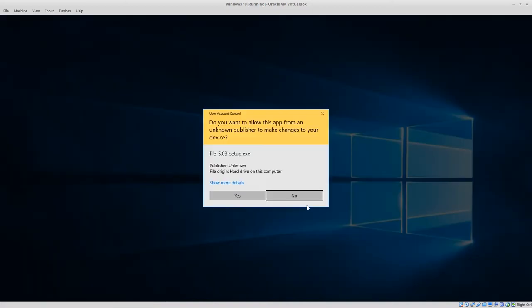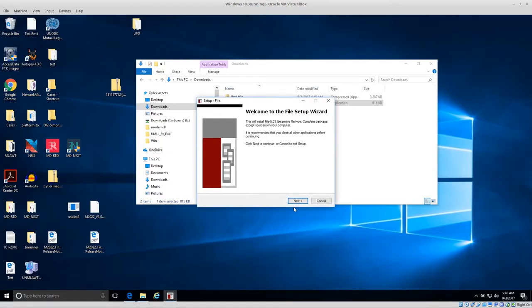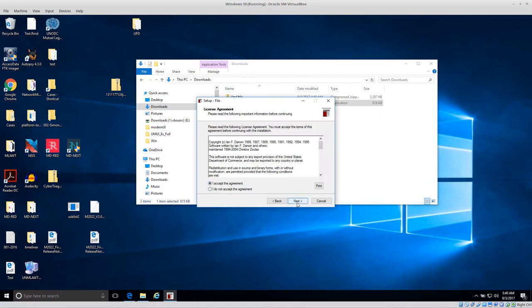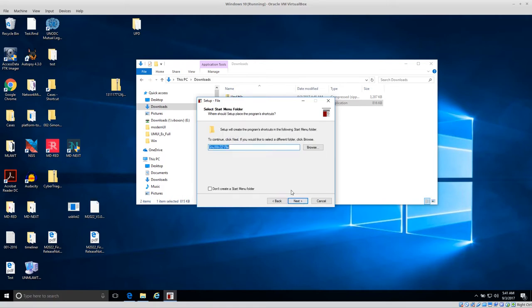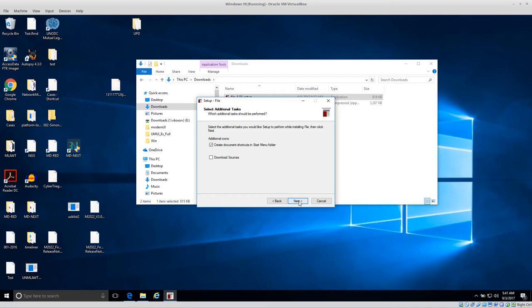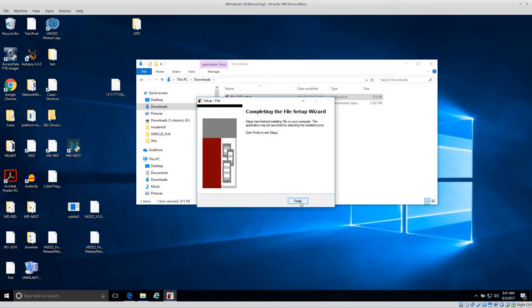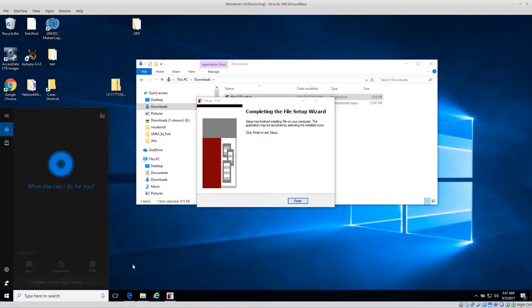Then whenever we run this setup file, just like a normal program, we want to run the setup because that will install the DLLs and everything. I don't necessarily want the developer files though. So just the binaries, definitely the binaries, and the documentation if you want it. Okay, I'm going to load it into Win32 file, click Next, create documents in the start folder, okay, that's okay, and then install.